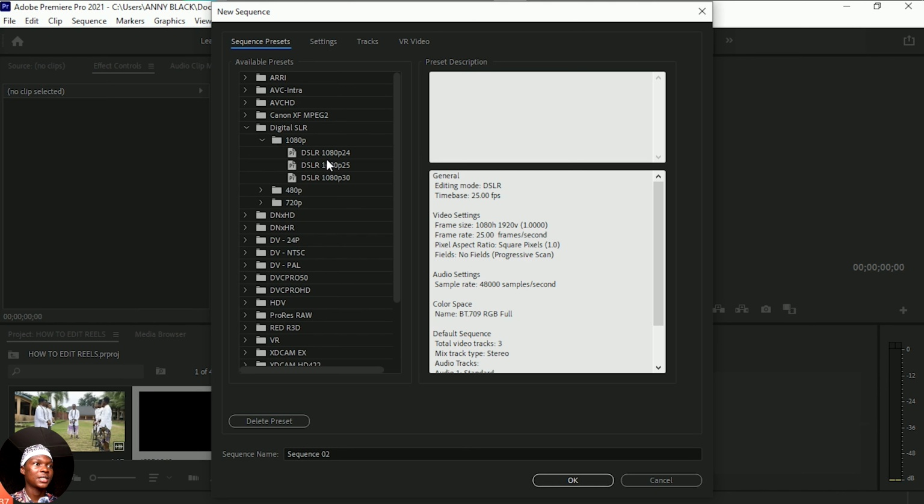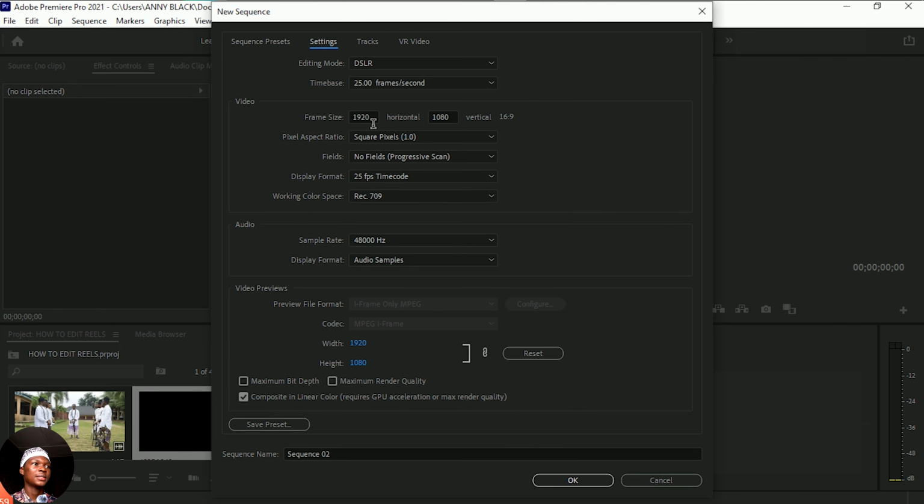For cinematic footage, like I always say, the best is 24 frames per second or 25 frames per second. So prefer using 25 frames per second. You click on it and you don't click OK. Don't click it. What you will do next is you come to your settings. You can see here frame size, 1920 horizontal. The vertical one is 1080. You don't have to swap them. You let it be like this because you are editing landscape, not portrait.